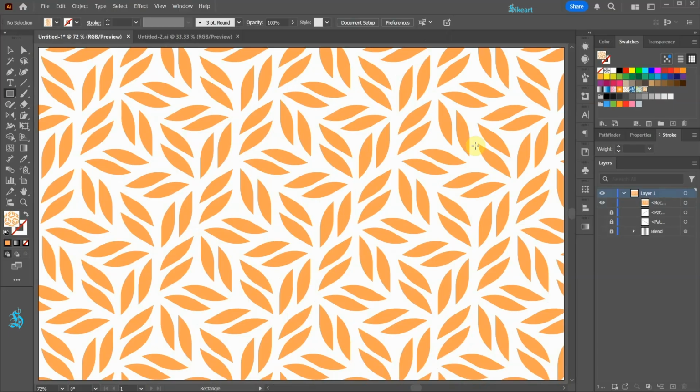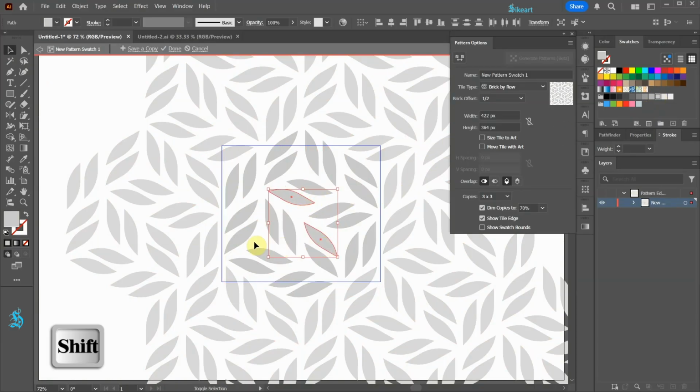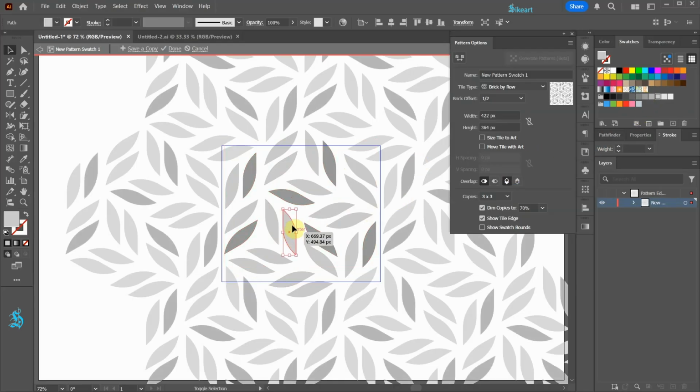To make any changes to the pattern, double-click on the swatch, select everything, and let's change the color to gray. Now select some of the petals and apply a different shade. And again.